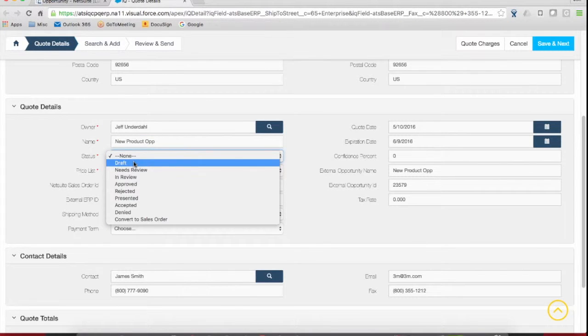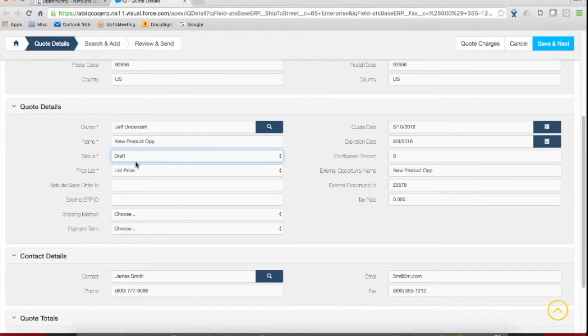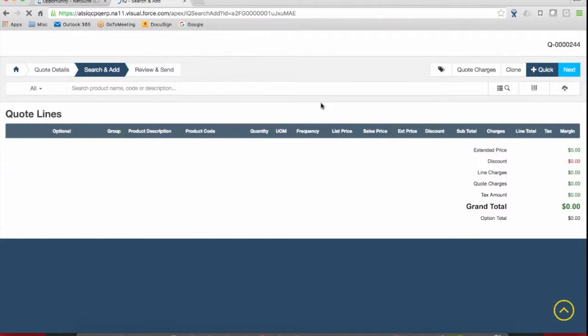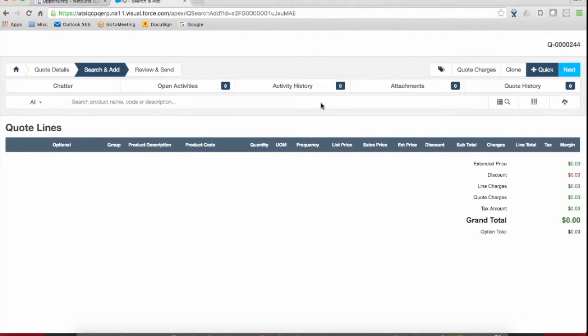I can select a status, and at the bottom of that status list, you'll notice where we would convert it to a sales order, and we'll be looking at that shortly as well. Once we've entered in all the pertinent data to the header, we can select save and next, and move ourselves onto the line item. And although there's all different kinds of line items that we can quote inside of IQ, again, in the interest of time, we're going to focus on a couple of things.